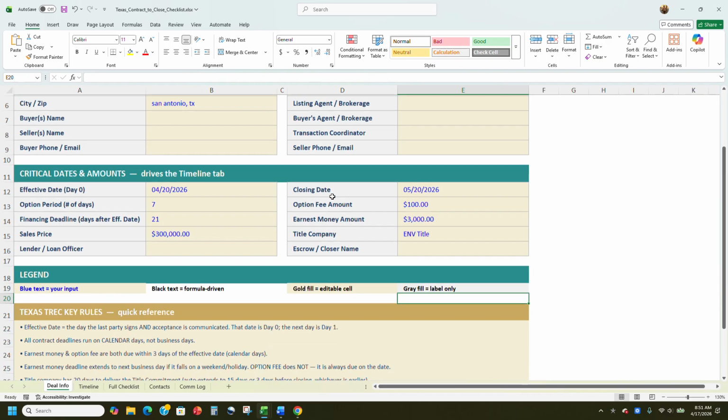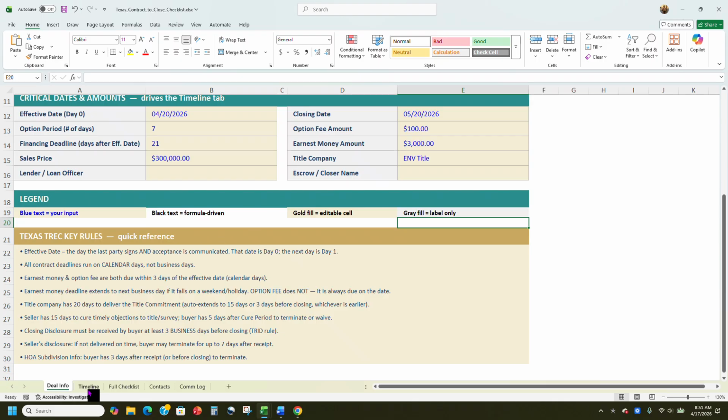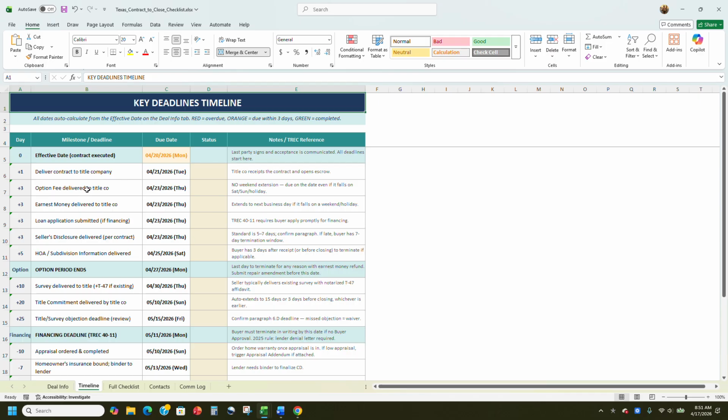So now that you've filled in this time, the easy thing to remember with the TREC key rules is go to the timeline. Deliver contract. I need to get the contract. See, last party signed, all deadlines start here. This is day 0. I gotta get my contract to title. Boom, next day, title. See, no weekend extension, even if the date falls on your option period. Earnest extends to the next business day if it falls on a weekend or a holiday. So now my earnest is due on this day. It's 3 days after day 0. So the 20th, 23rd. Got it.